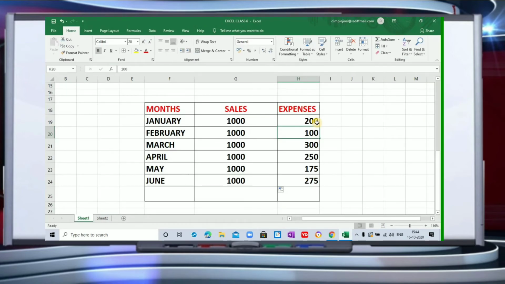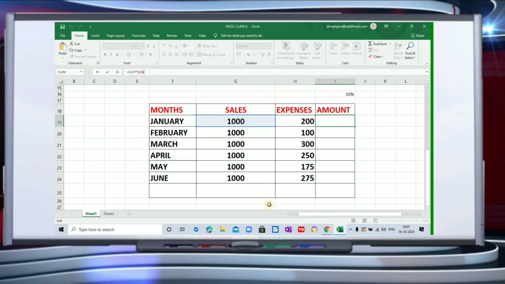Now what is an absolute reference, children? It is used when we do not want to change the address of the cell value while copying the formula to another cell. To use absolute reference in a formula, you need to add a dollar sign before the column and row number. Let's understand absolute reference practically, what it is all about.